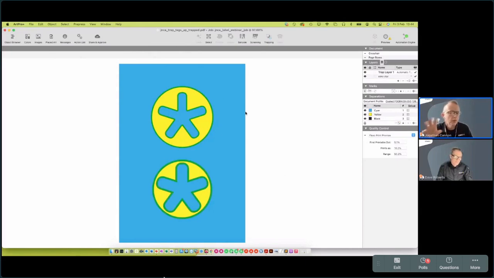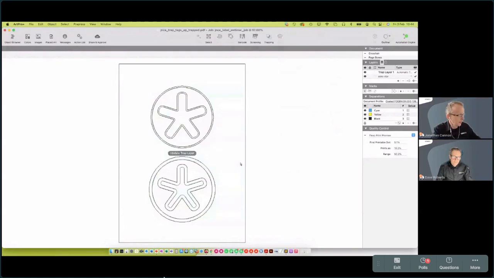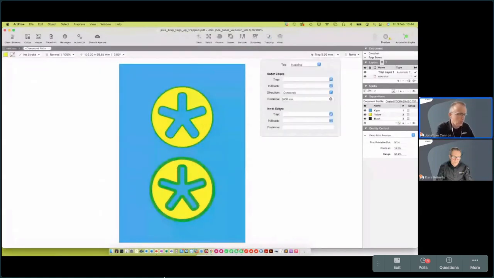So, it's a very different approach to going in and manually changing that one object, when we can actually bake that difference into the file. Yeah. And if we were to just say, well, let's make that 5 mil and go outwards instead of inwards, trap again, you can see that it's continued to acknowledge what we're asking for.